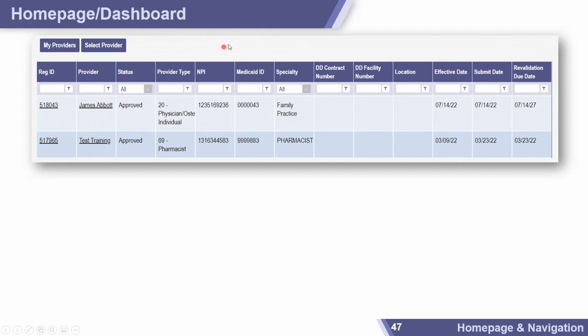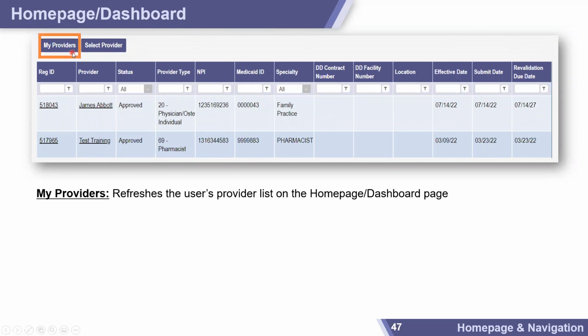They don't have access to account administration, and they can't initiate new enrollment applications, which is why they don't have those buttons available here. The buttons that are available here for an agent work very similar to the administrator. They've got the My Providers button, which again just refreshes the list of providers on the screen. And these providers that the agent is seeing are ones that have been assigned to them. So the administrator has either approved their request, or the administrator has assigned this agent these specific providers.